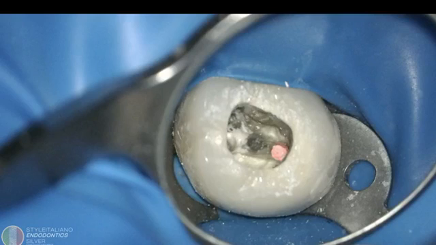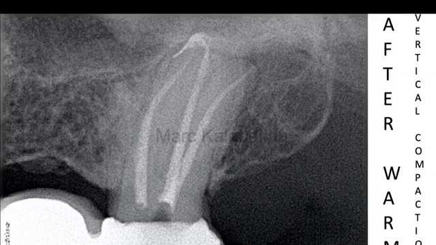When I do continuous wave, sometimes I can use other instrumentation like the fast pack or so on. They are very good for the continuous wave. You can also use the warm vertical with it, but I am used to using this very small tip because in long canals like this one, I can go inside and clean and do my vertical compaction.